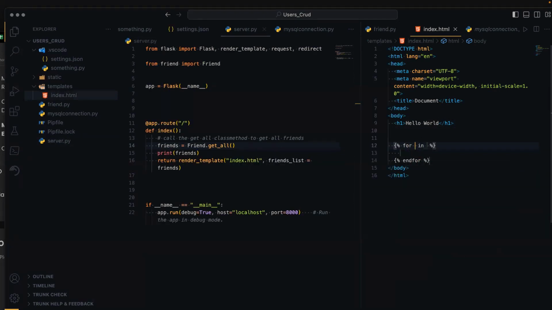So here I'm gonna say for friend in friends list, I want you to print all the first names. Friend dot first name.